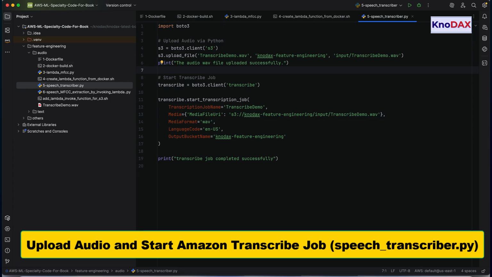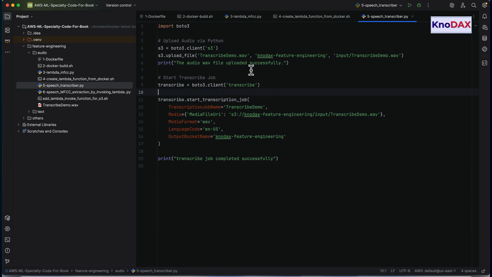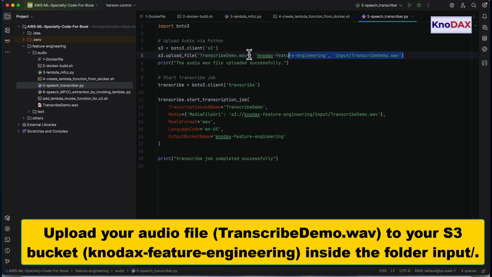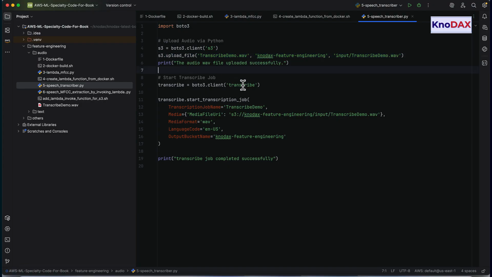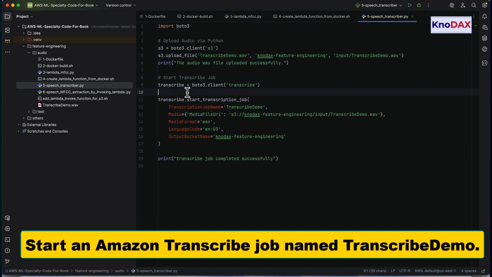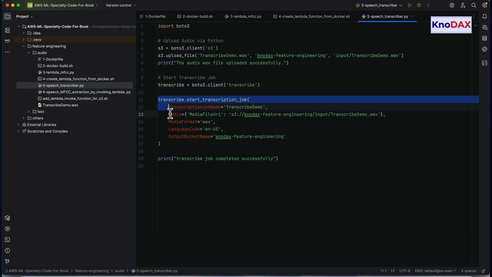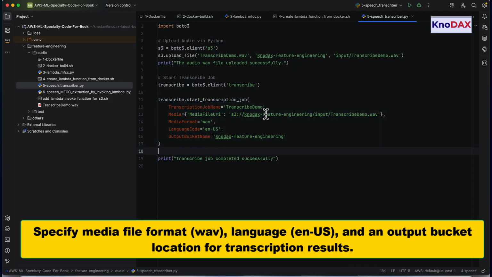Upload audio and start Amazon Transcribe job. Upload your audio file to your S3 bucket. Start an Amazon Transcribe job. Specify media file format, WAV, language, en-US, and an output bucket location for transcription results.